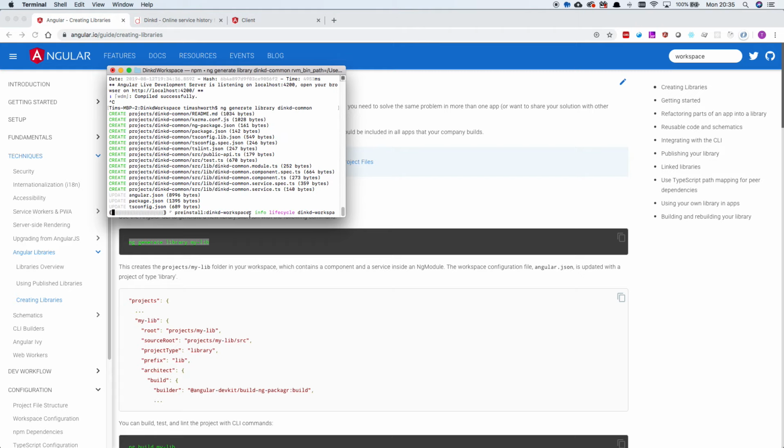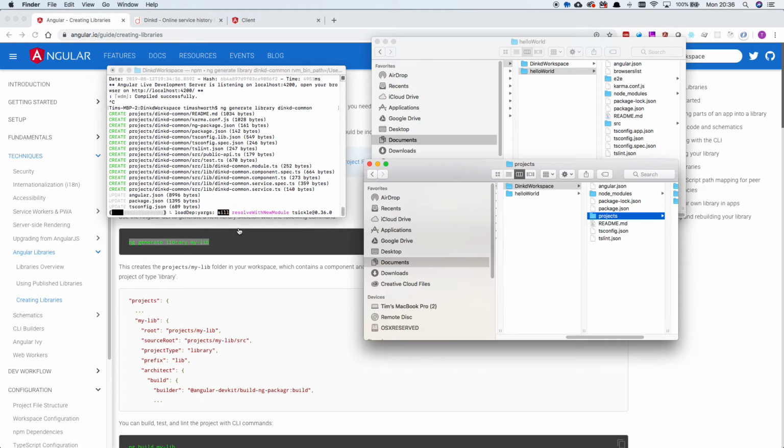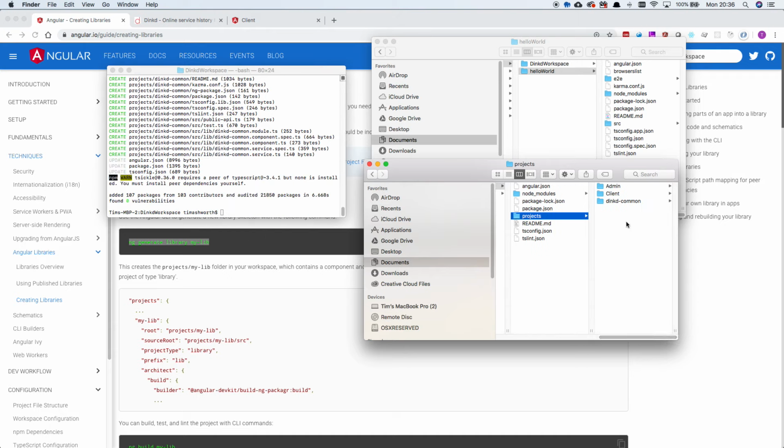Let that run. And let's bring up our projects folder again. And you can see we have our library, which is Dinked Common. So that's brilliant. We've got everything that we need running in here.